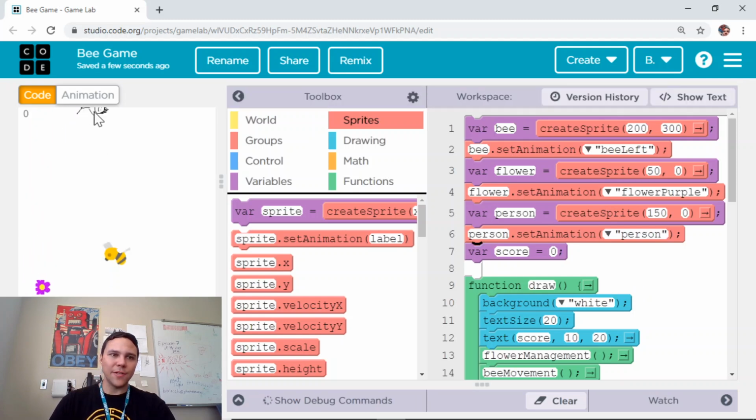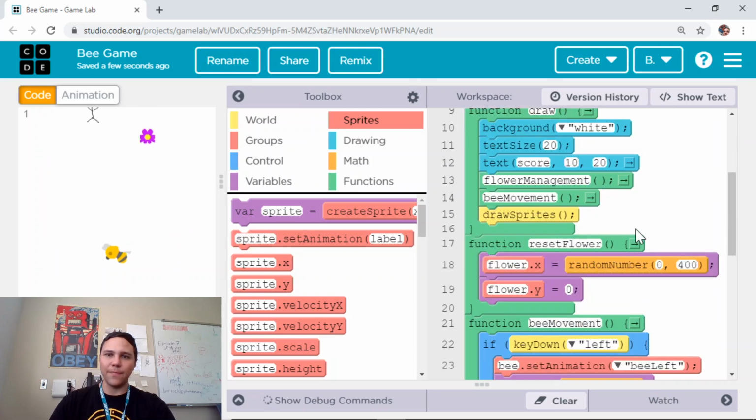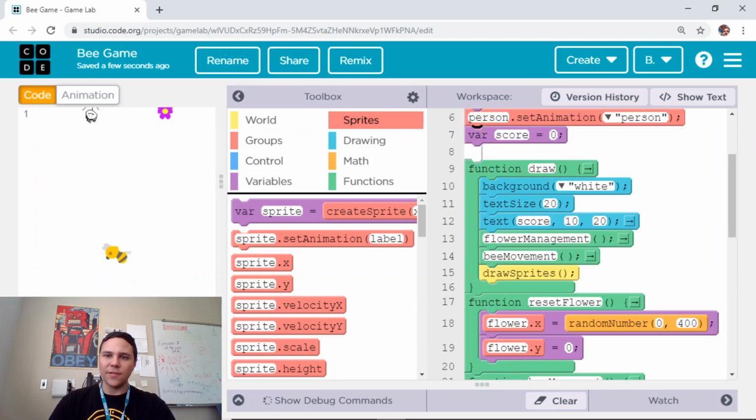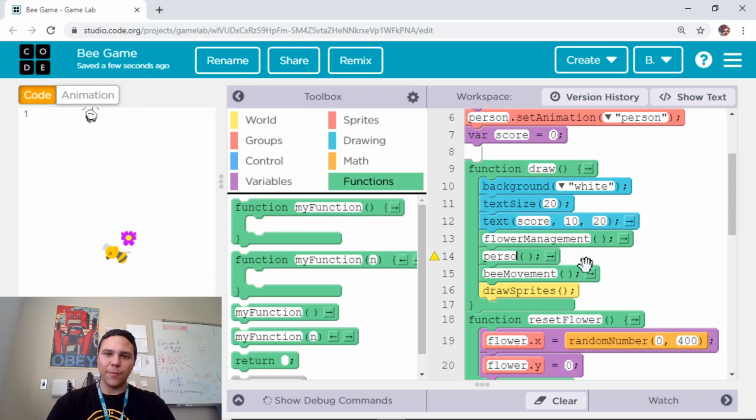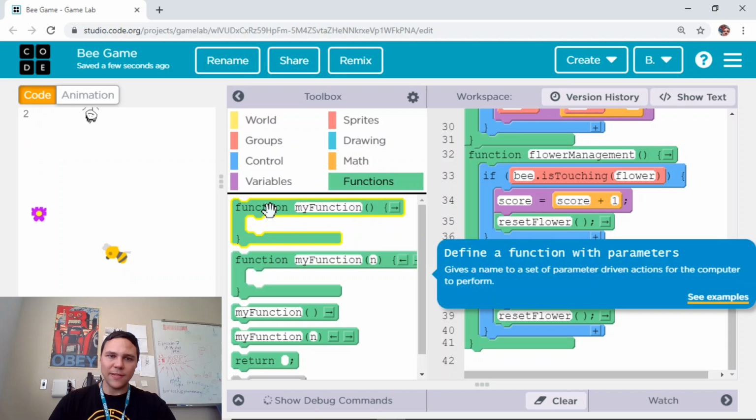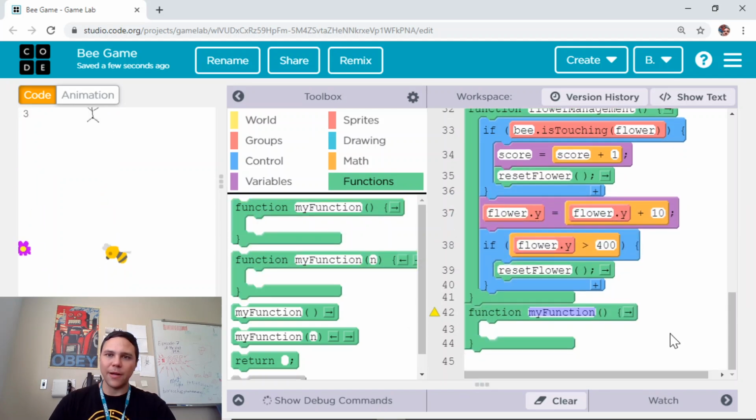So now I have a person right here. And I want the person to start falling like the bee, or flower, sorry. So, flower management. Let's do it in a function like our last one. We're going to put a function here and call it person management. I'll make a function down here that's going to be pretty similar to flower management, except instead of adding to our score, we're going to do something different. First things first, let's just make the person fall and reset.